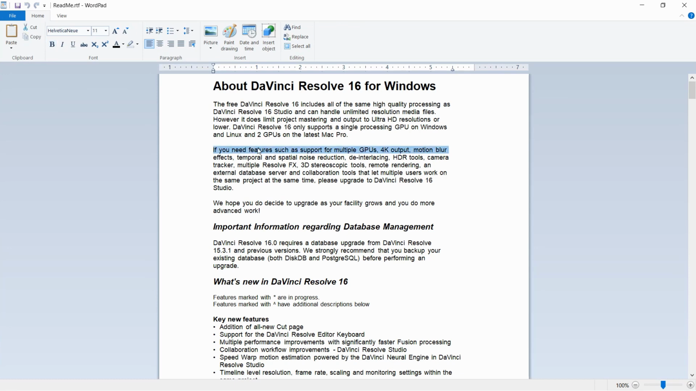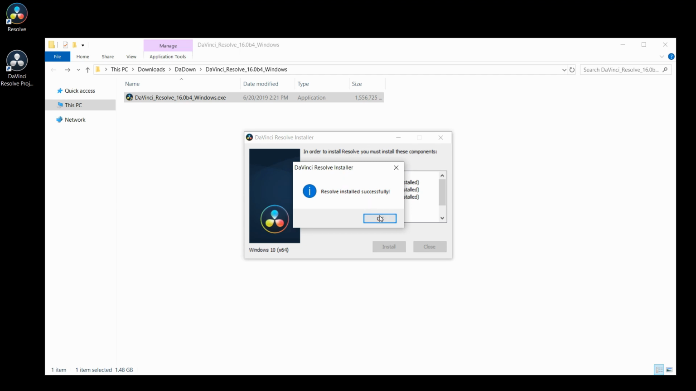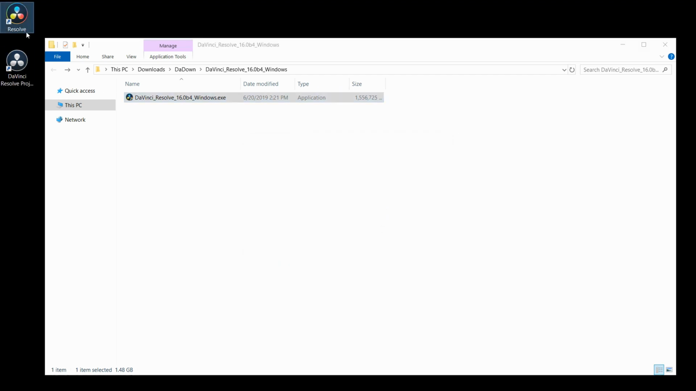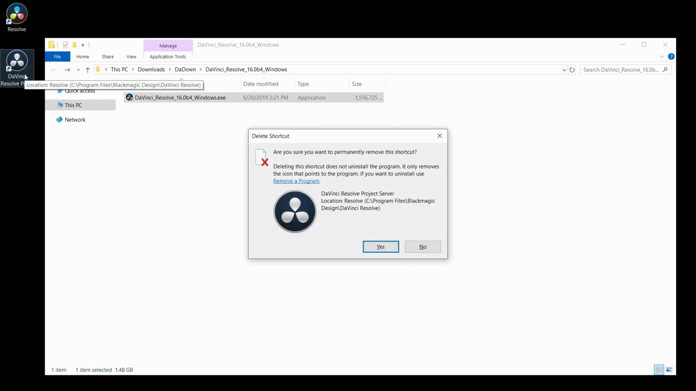If you need features such as support for multiple GPUs, which we don't have, thankfully this is not a problem, 4K output, which might be a problem, motion blur effects, which are certainly a nice thing to have, temporal and spatial noise reduction, which sounds cool, deinterlacing, which we don't need, HDR tools, which we don't need, camera tracker, which I certainly don't need. Multiple Resolve FX, 3D stereoscopic tools, remote rendering, an external database server, and collaboration tools that let multiple users work on the same project at the same time. Please upgrade to Studio for $300 per person, I suppose. Resolve installed successfully. Let's just start it. And we're not going to need the Resolve project server, so I'm just going to delete that.